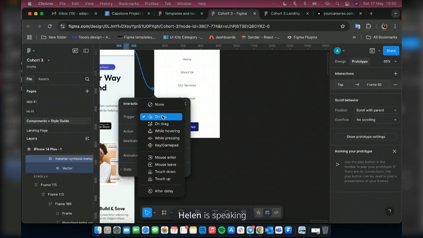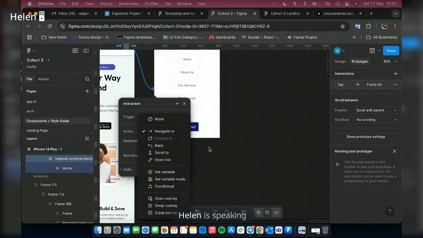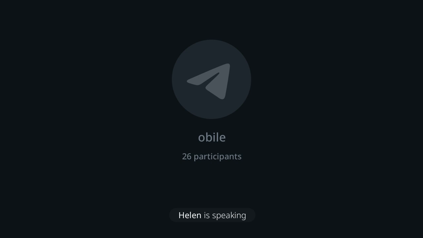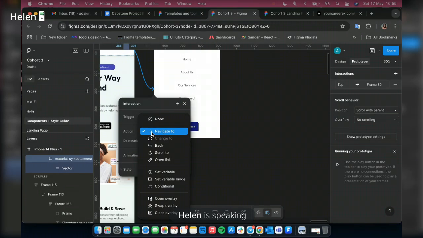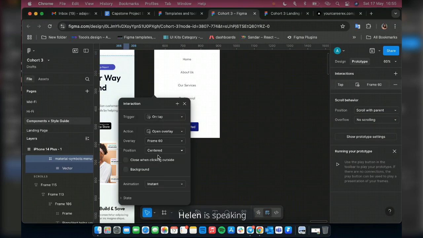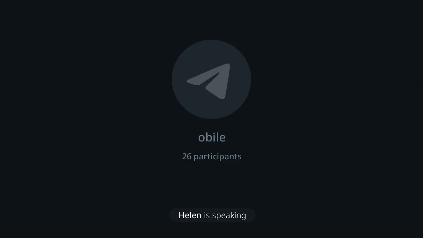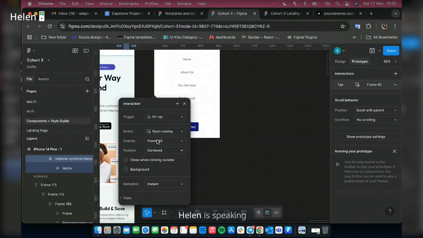Open overlay. Hold on. Okay. The trigger should be on tap, then the action should be open overlay, like this. So once it's open overlay, this is frame 50.